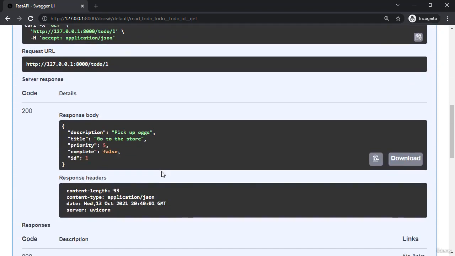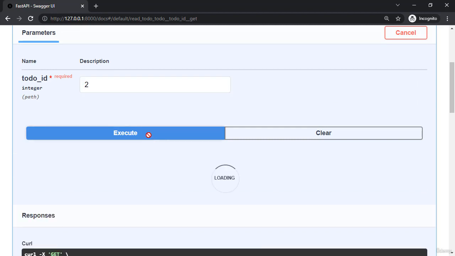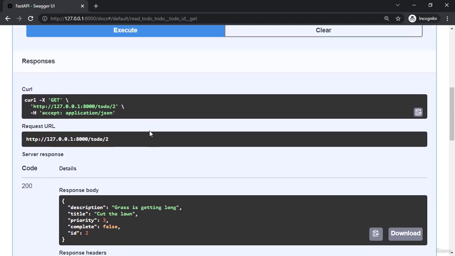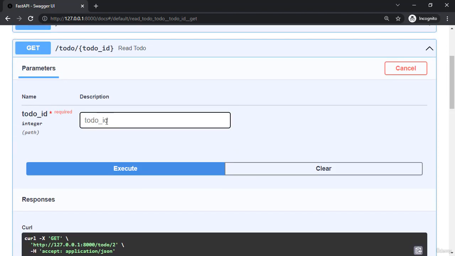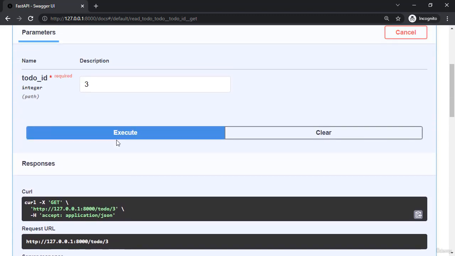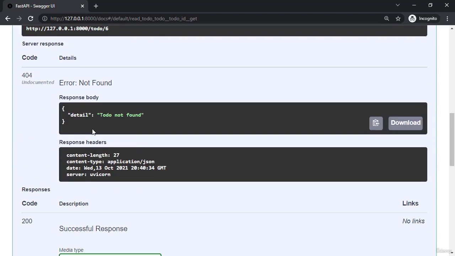If we execute this, we can see that it returns pick up eggs, go to the store with the ID of 1. If we change this to 2, we now see that grass is getting long, ID 2. And lastly, if we say 3, we can see feed the dog, he is getting hungry with an ID of 3. However, if we pass in like 6 and execute, we'll get our raise HTTP exception of to-do not found.